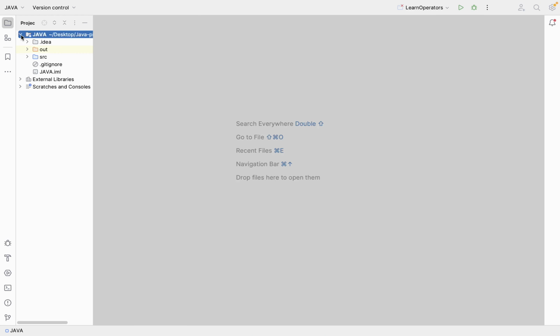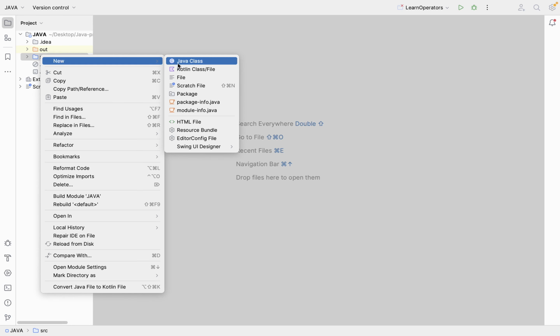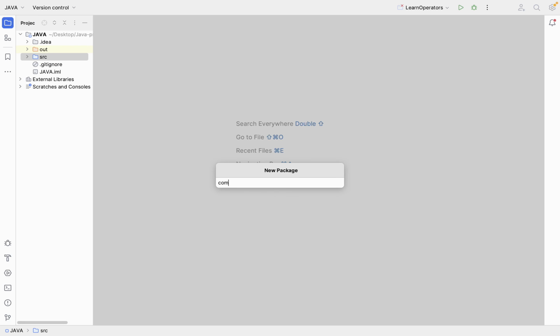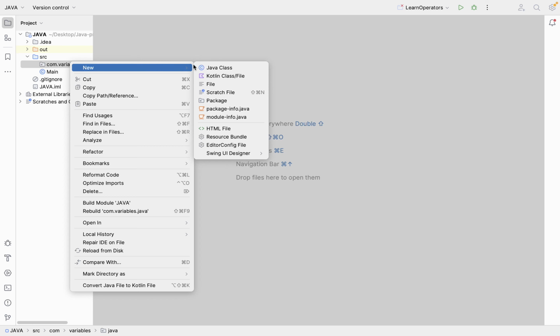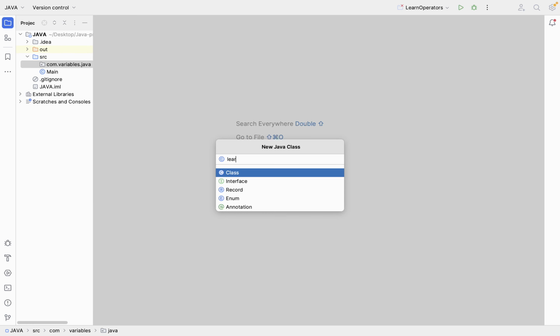So let's get started. I have one Java project, and inside it I have one source folder. Inside it I am going to create one package called com.variables.java. After creating my package, I will create one class called learn variables. I'm going to name it learn operators instead.